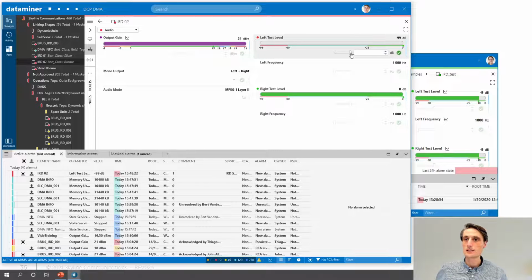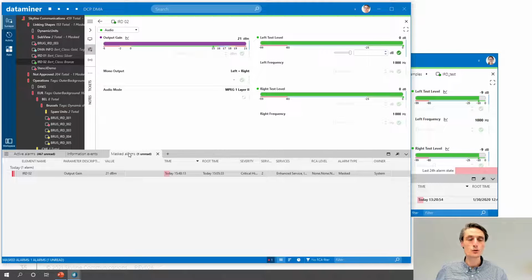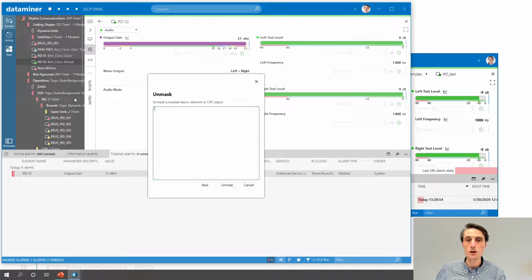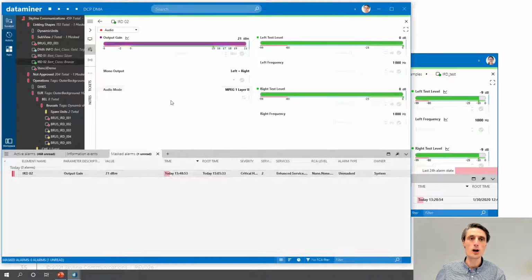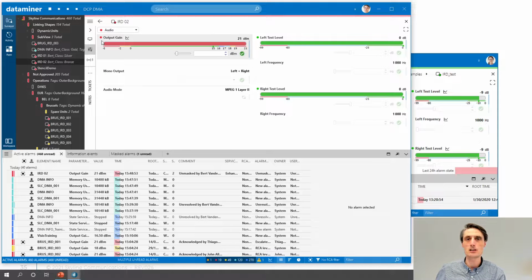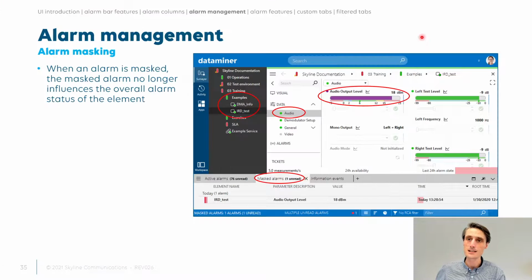Let me put that again on a normal value. If I want to unmask it again, you right click on the alarm, you go for unmask. Again, you have the possibility to add some comments. You unmask it and the alarm is back active. It's influencing my DataMiner system again. So that's masking one single parameter.